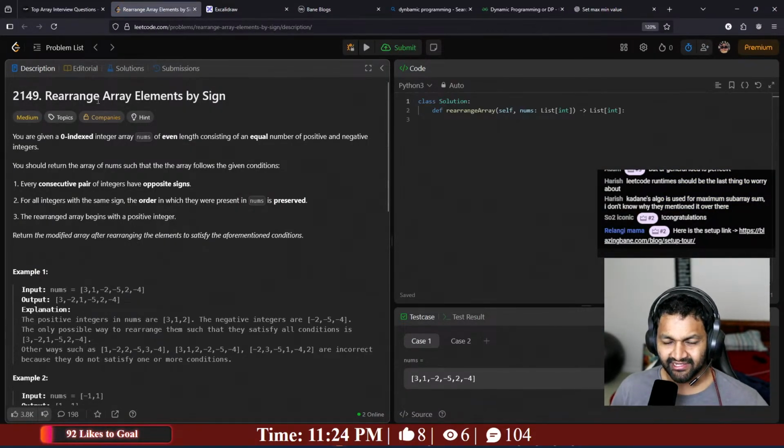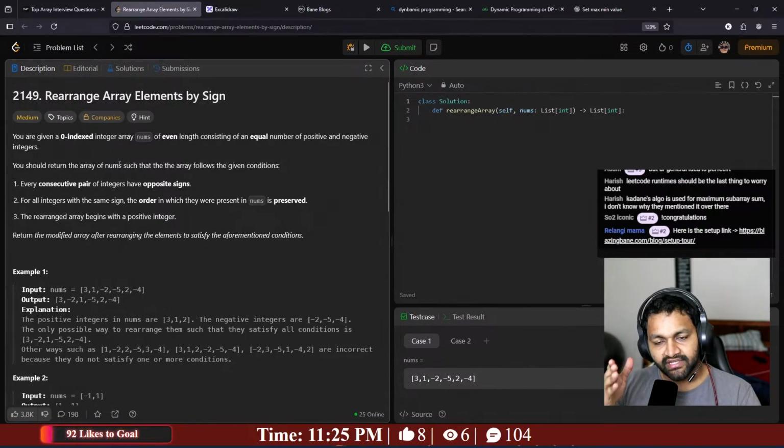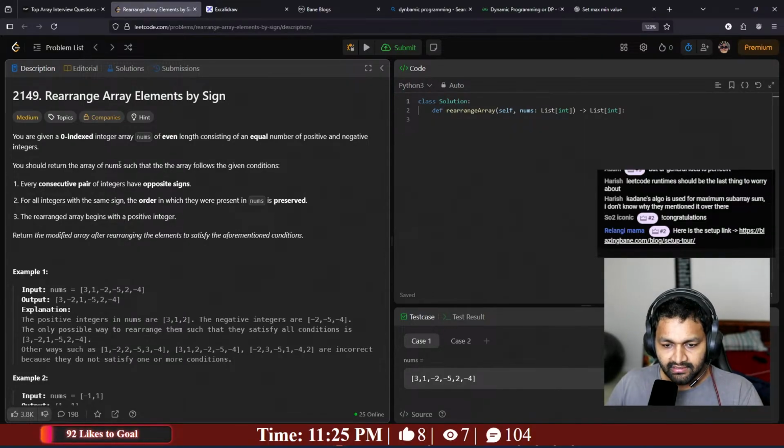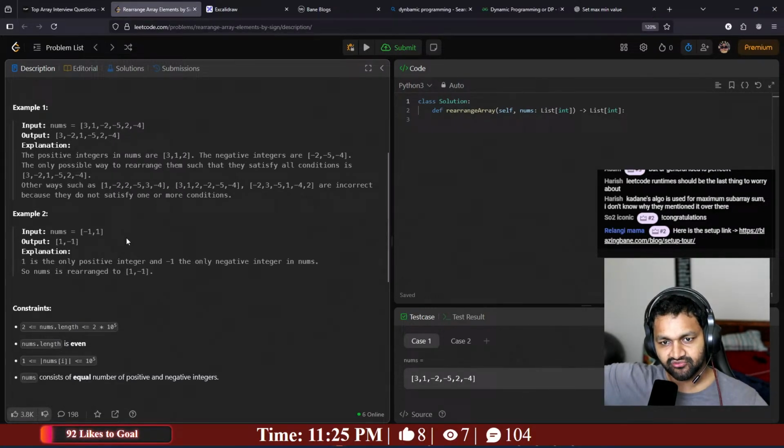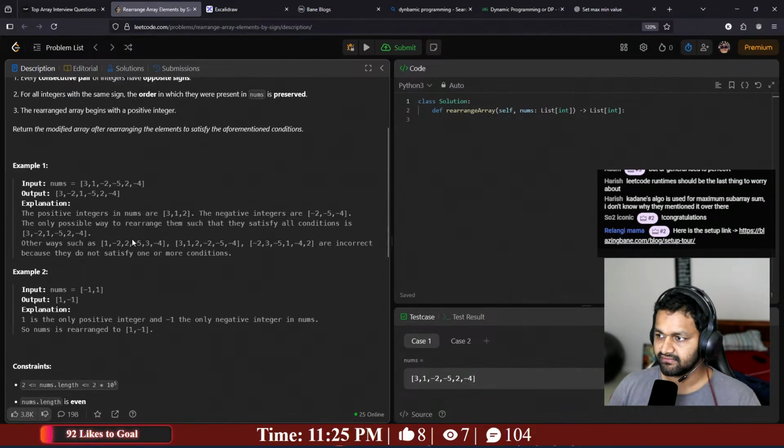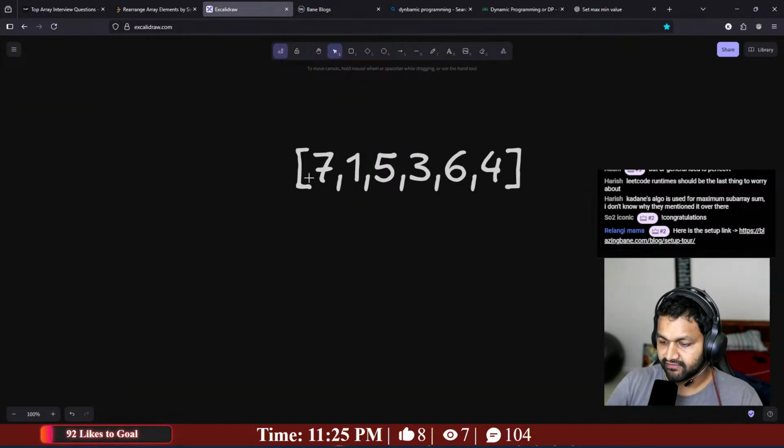Rearrange. Oh, it's a medium. Rearrange array elements by sign. What do you mean? You are given a zero-indexed nums of even length, consisting of an equal number of positive and negative numbers. You should return an array of numbers such that the array follows these conditions. Every consecutive pair of integers have opposite signs. So yeah, 3, 1, minus 2, minus 5, those are all the values. I need to just... Yeah, looks like it. Okay, first positive comes first and then the first negative. Okay, this seems interesting.